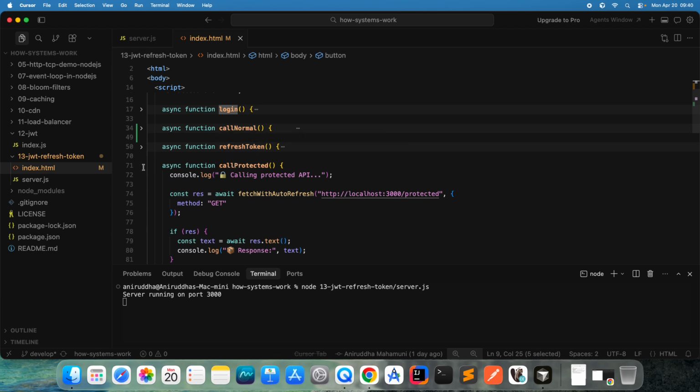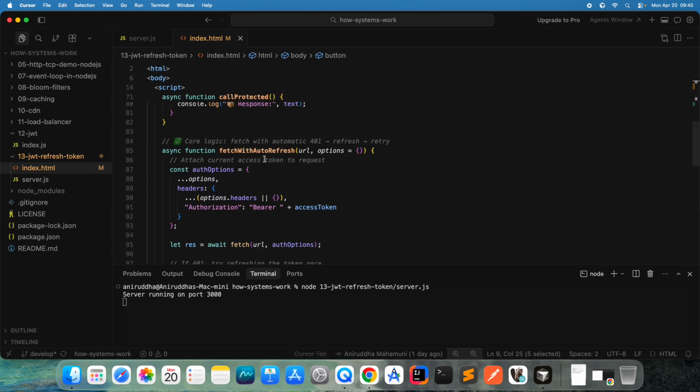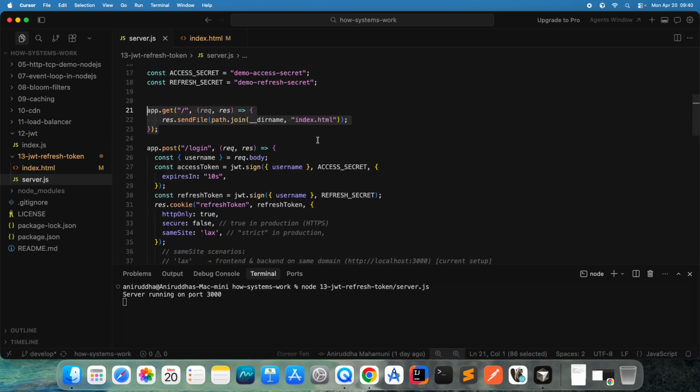This is call protected. When you call a protected route, and in case the access token gets expired, how refresh token is generated and updates the access token is shown through this API. You can go through this. I'll show you the details in the UI. This is a nested function, and in the server we have created the routes for it.